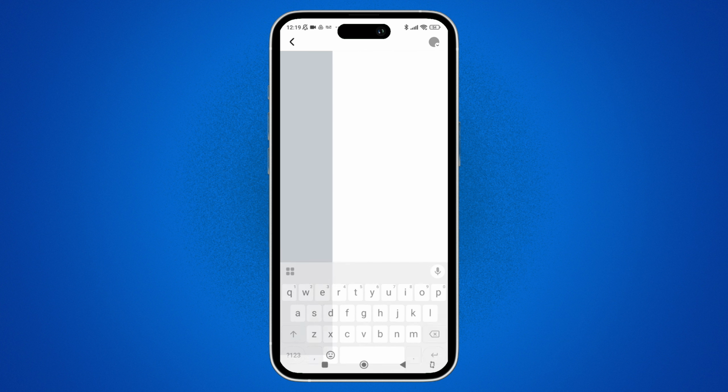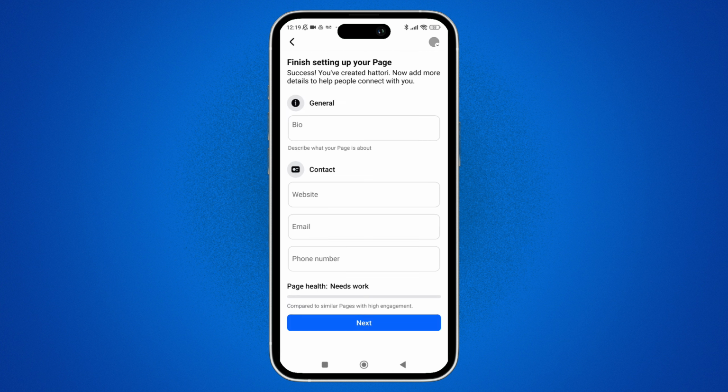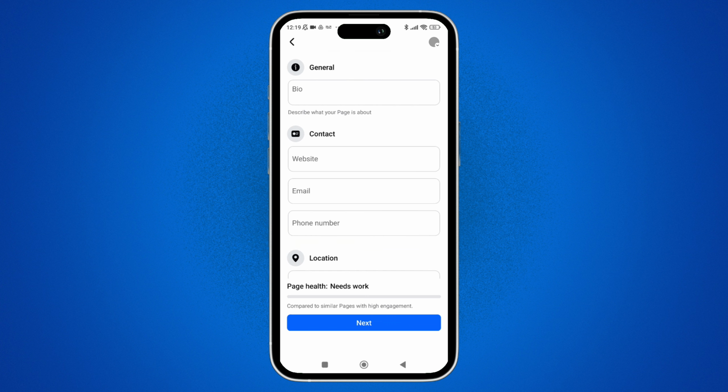And with that, you just have to wait for some time, and on the next page, you can customize your page. Now here you can add a short description so people know what your page is about.